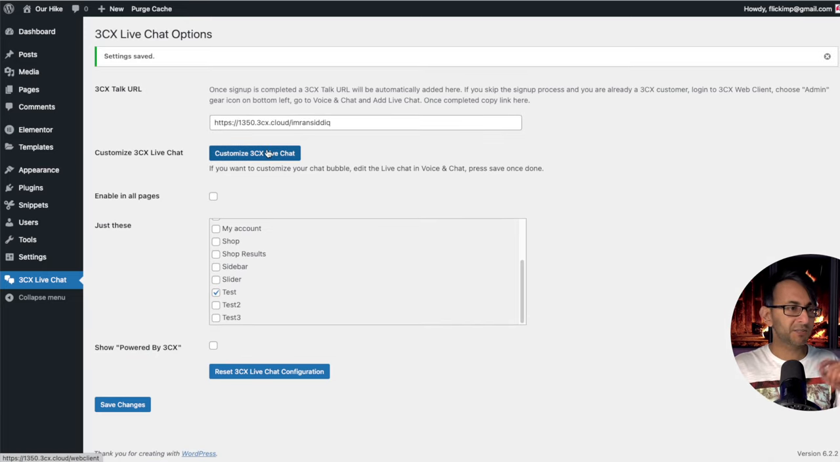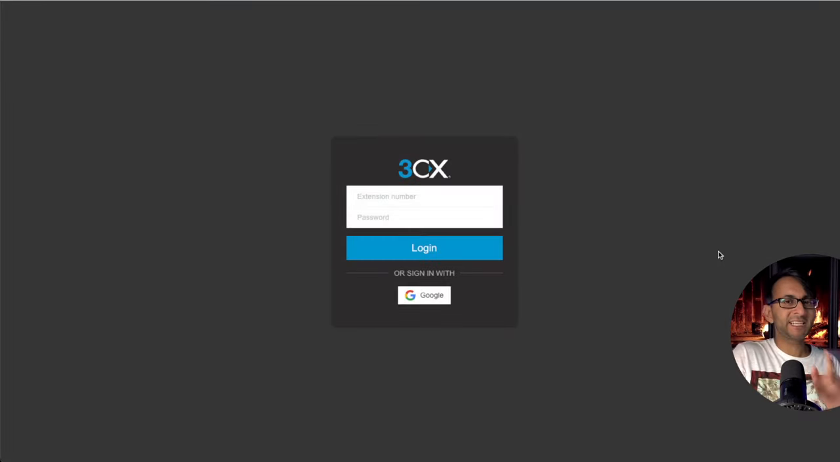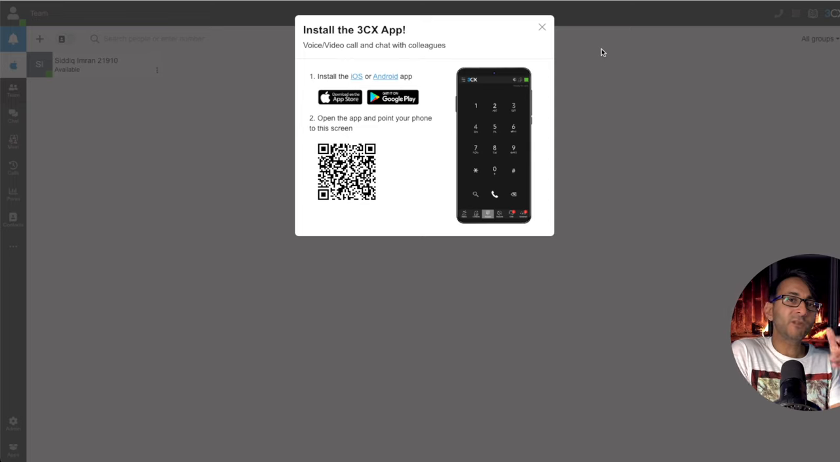Let's now go and customize the live chat. You'll be asked to enter in an extension number. Now, at the point of signing up, you would have got that email to you. If, however, you've lost that, just go back over to 3CX, log in, and you'll see what your extension number is. And then you'll get the details to install the app on your phone as well.